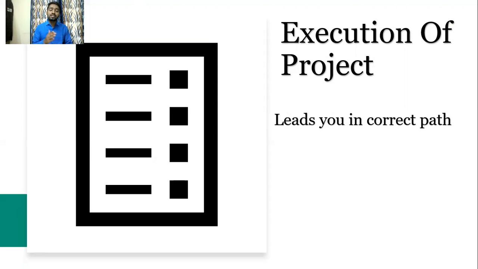If it is going in the correct path, then you have no risk. If it's going out of the path, then you have to correct it. So you're going to execute your project from here, like you're going to do all those steps we explained in the previous steps, and you're going to execute the project there.